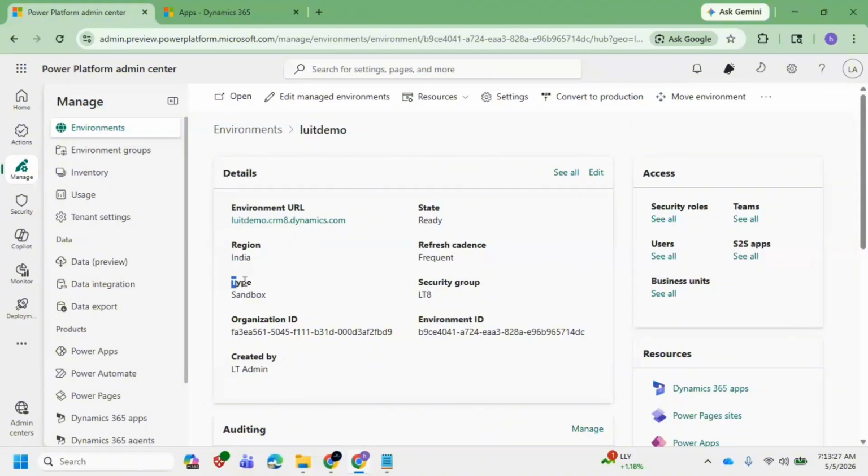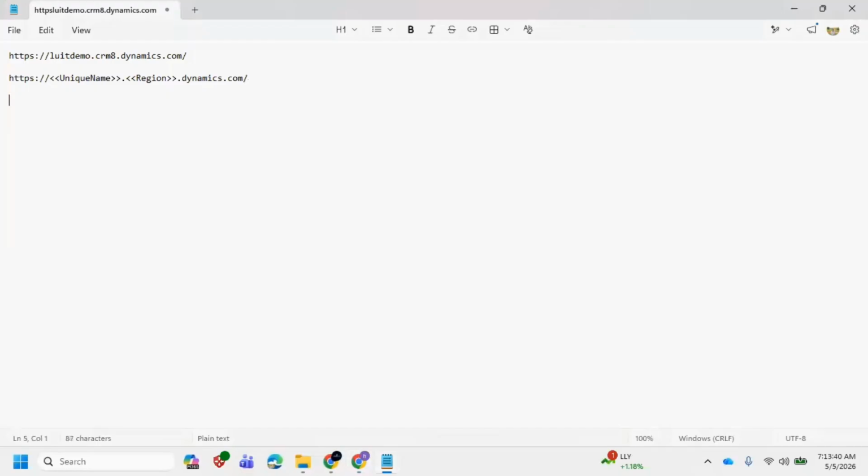And coming to the type, we will have two types of environment here, basically sandbox and production. Sandbox is a typical developer environment. For all pre-prod environments, meaning development and testing environments, we will be using the sandbox.